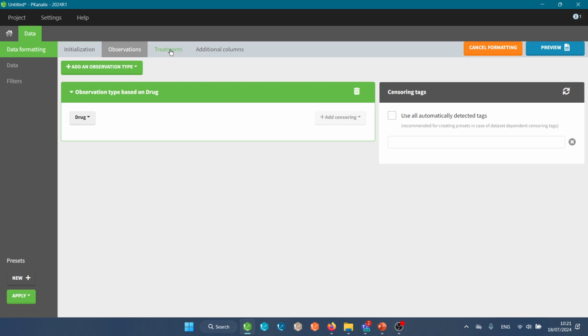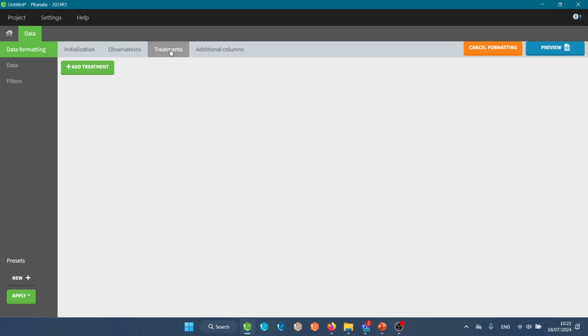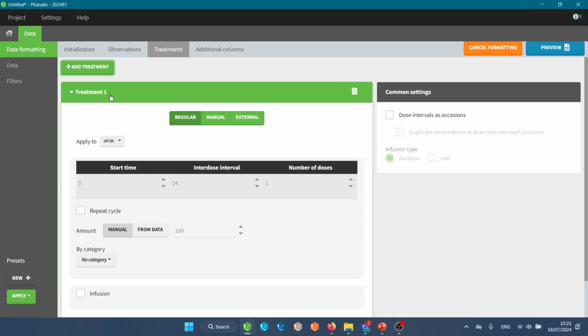The treatment tab is available only if we select an observation type in this tab here. Here in the Treatment tab, we can add doses, either specifying manually time of a dose and dose amount, or using information from a data column, or using an external file.